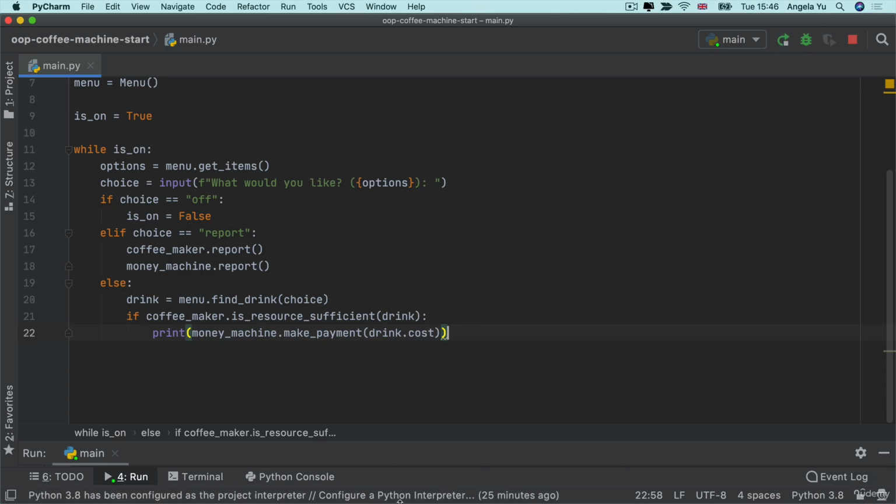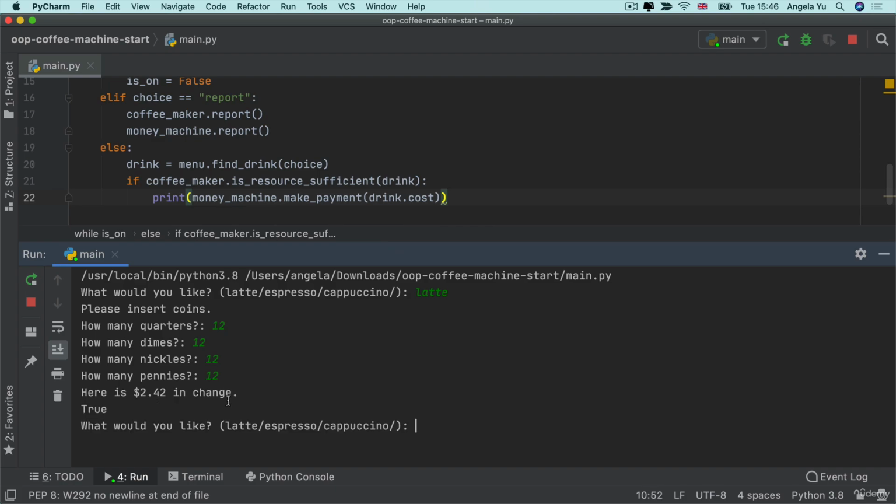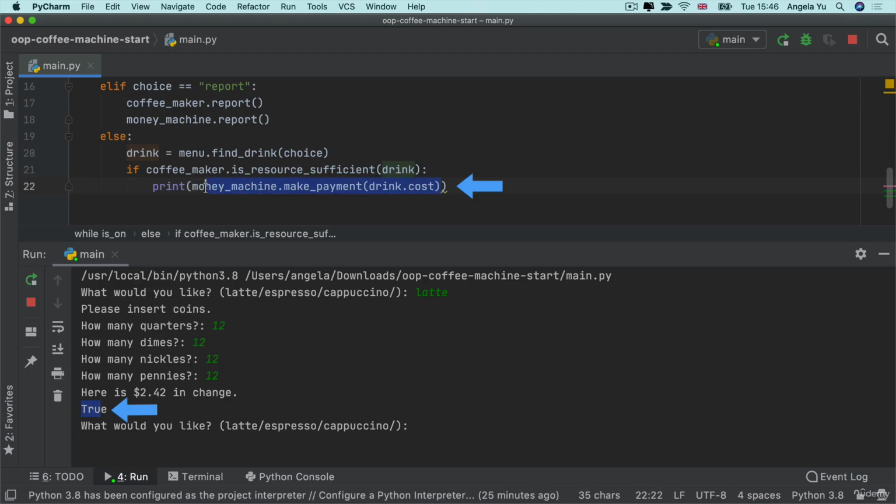So let's see what happens when we run this code as it is. Let's say I wanted a latte. Notice how it's asking me to insert coins, how many quarters, how many dimes, how many nickels, and how many pennies. As the coffee machine, I don't actually need to care about how the money and the coins are processed. All I had to do is call make payment, and it deals with all of this automatically. Finally, it gives me the change and it returns true, telling me that this make payment was indeed successful.